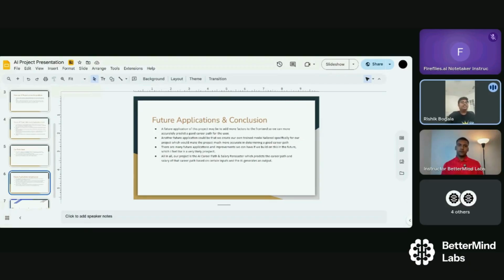And along with this, there are many other future applications and improvements we can use if we build on this in the future, which I feel is very likely since we already have the base, and if my teammates would be willing to continue, we could work on this further. And all in all, from this entire presentation, the key takeaway is that our project predicts career path and salary of the career path based on certain inputs, and the Google Gemini API generates the output.